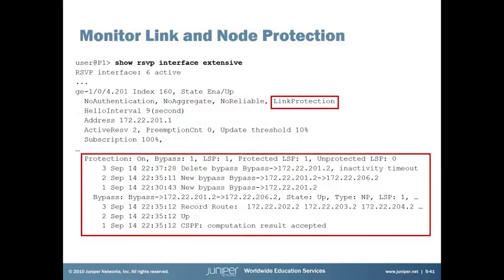Again, this is us checking it out. Show RSVP interface extensive. We see that link protection has been enabled on a particular LSP, and in this case we can see the protection is on. We're using bypass 1, LSP 1 protected, and we've got the details of the bypass information there as well.